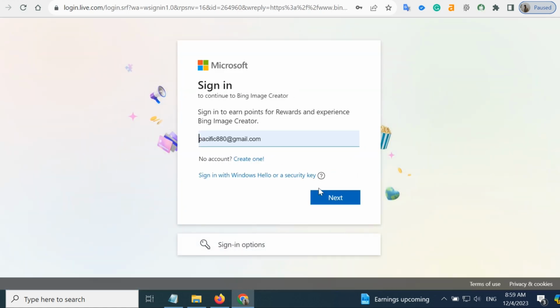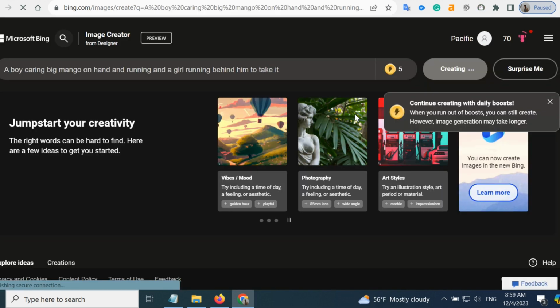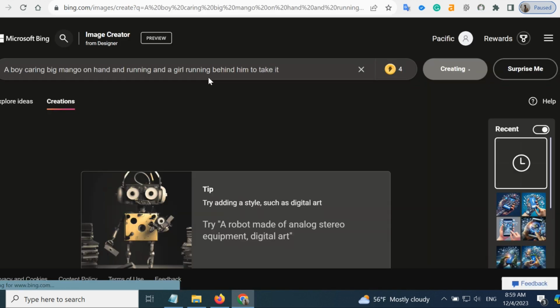You can create a free Microsoft account if you don't already have one. Now, the Bing Art Image Generator AI tool is opened. If you have not entered an image description, enter your text prompt in the search bar. The prompt can be as simple or as detailed as you like.